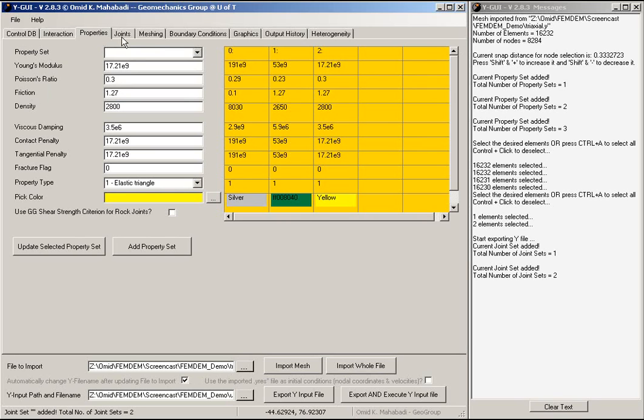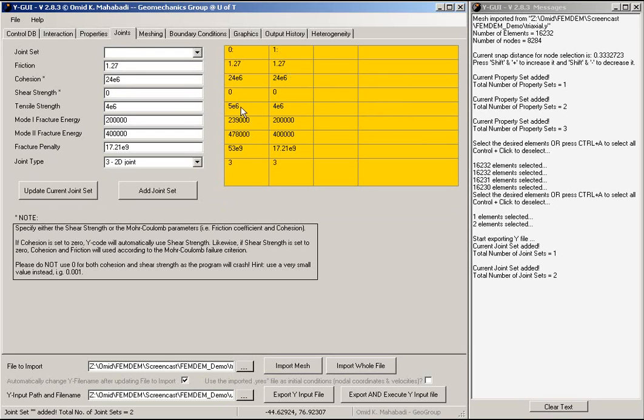So here, these first two columns refer to the property set IDs that you define in the properties tab page, while the last column refers to the joint property sets that you had here in the joints page. So between 2 and 2, which is the biotite, I wanted to have the weaker joints. And between 1 and 2, it's up to you if you want to use the properties. Oh, sorry, this should be 1 here. Between 1 and 2, you can select whatever you want to have. I will leave it as the average rock.